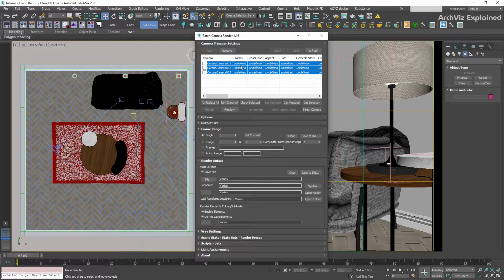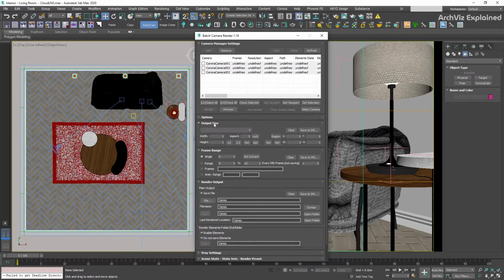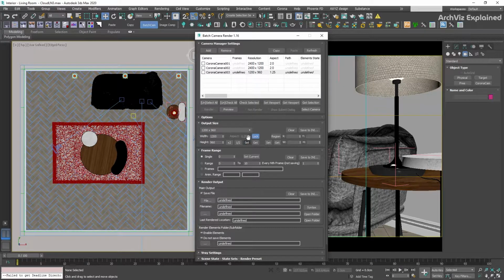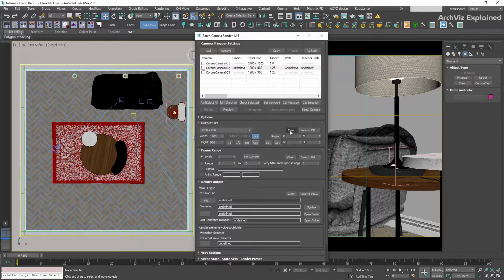With the camera selected, we're going to start by setting up the output size. We can change it using one of the predefined sizes, or we can also use a custom size or aspect ratio. We can also use the Set button to copy the settings and paste it to another camera using the Get button. In case we want to get back to the default undefined settings, we can click the Clear button.